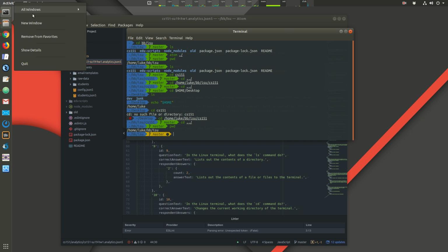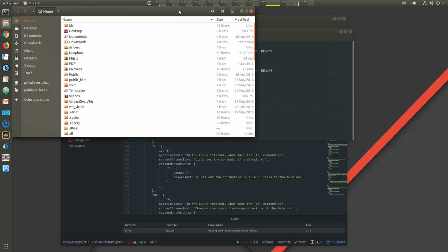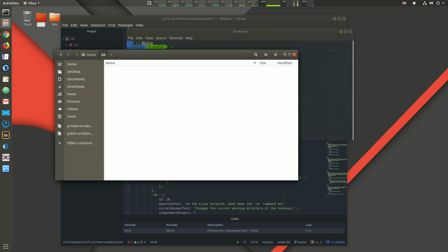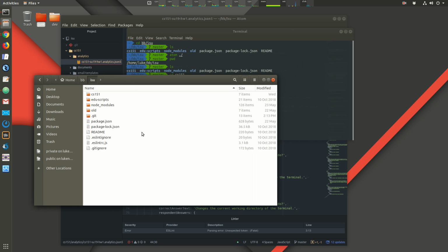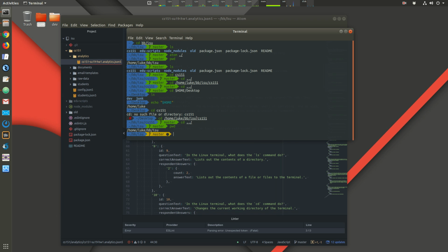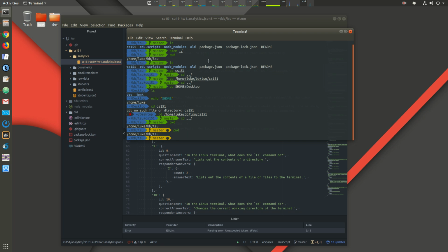If I open a file browser, it's kind of like where I am in the file browser. Here I'm in the ISU folder, I'm in home, bb, ISU, right? So this is kind of like my working directory in the file browser, and on the command line you have a working directory as well. Current working directory.